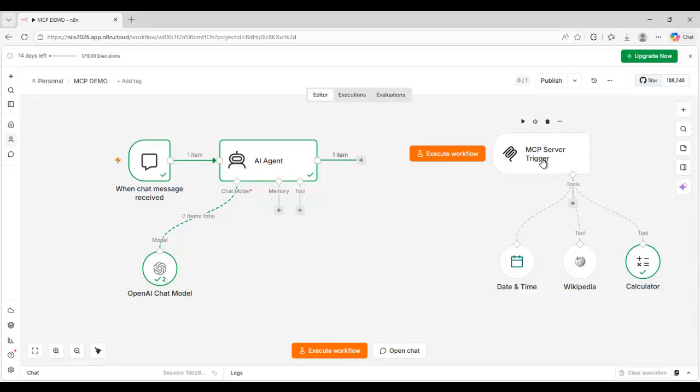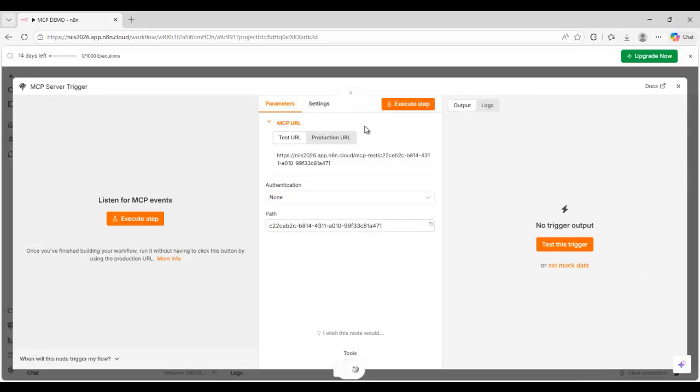Now let's open the MCP server trigger. And you can see the test URL and production URL. In this demo, we are going to use the production URL because I found some problem while using the test URL. So let's copy this URL.